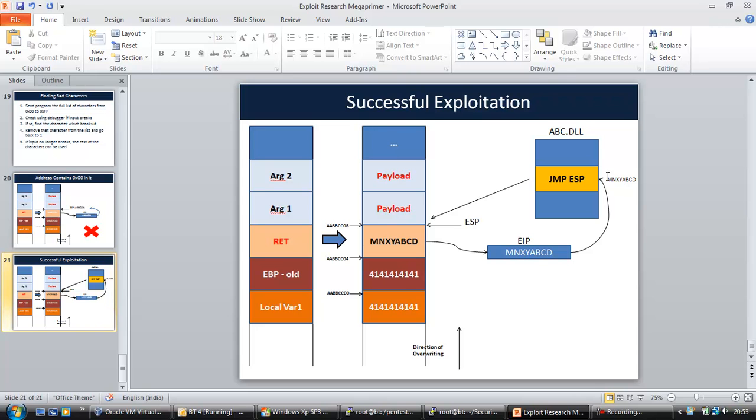And at that address MNXYABCD, the statement we require is basically a jump ESP, because now what happens is the moment EIP executes this, EIP will point back to what ESP is pointing to and will start executing our payload. So basically the whole idea is we will now jump back to the stack indirectly by using an address which contains an executable code which will force EIP to start executing from the stack, right?